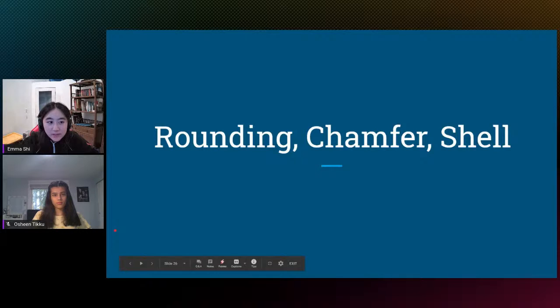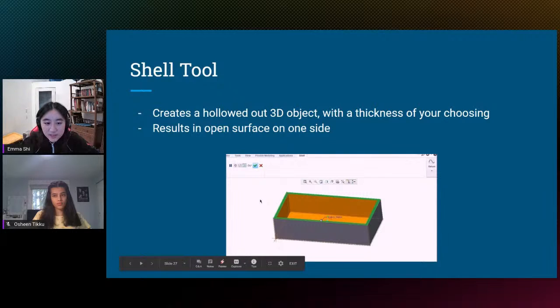Okay, so now we will be covering rounding, chamfering, and shelling. What shell does is it hollows out an object and you can make it however thick you want. And so if you want to make a box, you can just make a giant rectangle and then shell it to cut a hole in the middle. So let's just go with Osheen.